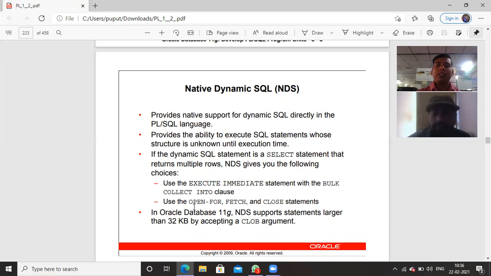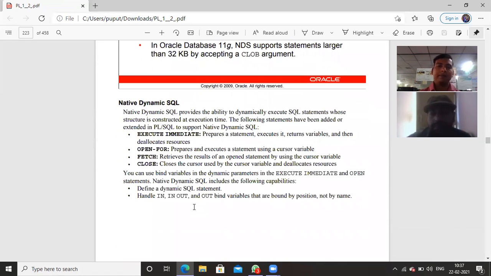If the dynamic SQL statement is a select statement that returns multiple rows, NDS gives you the following choices. Use the execute immediate statement with the bulk collect into clause. Use the open for, fetch, and close statements. Oracle Database 11g NDS supports statements larger than 32 KB by accepting a CLOB argument.